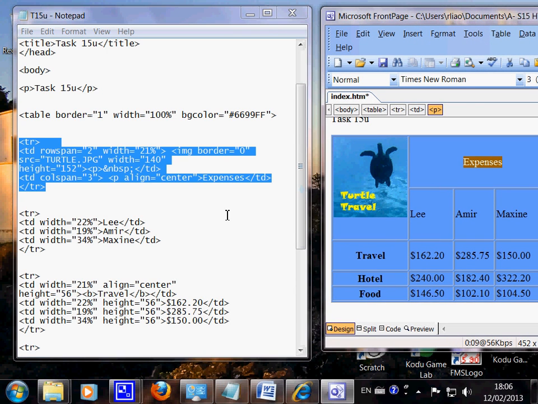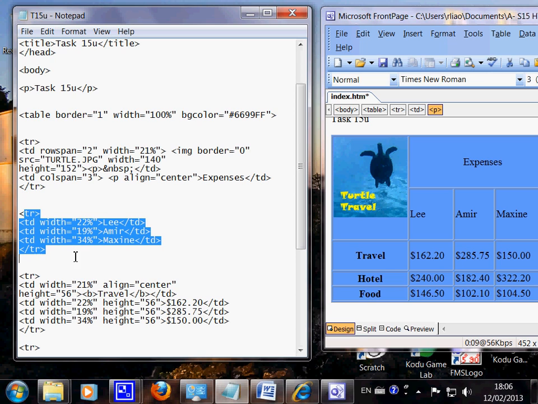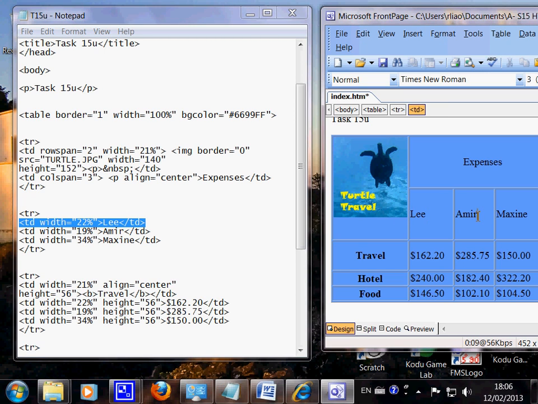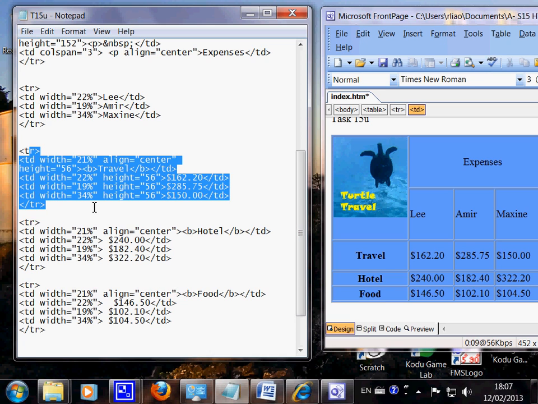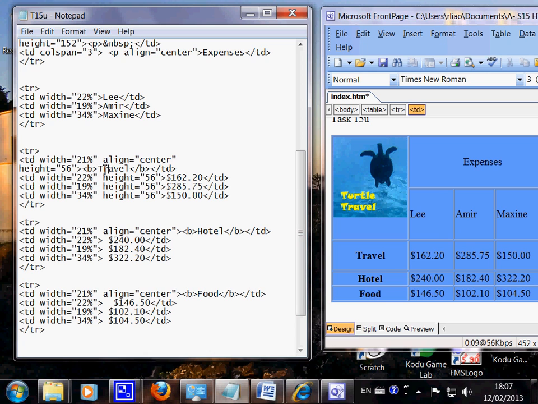Okay, let's look. This is another row, TR, table row. In this row, you have 3 table data, TD. So TD and for here, and Li Amer Machine is here. The next one, TR, another row, table row, that's this row, about travel.